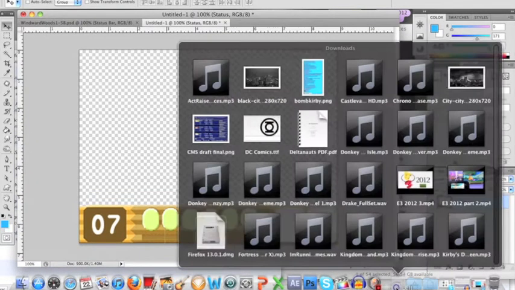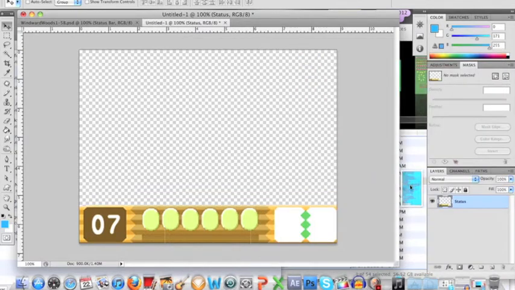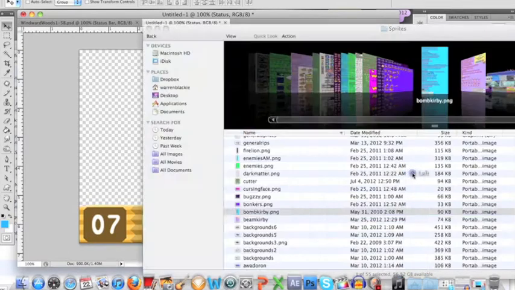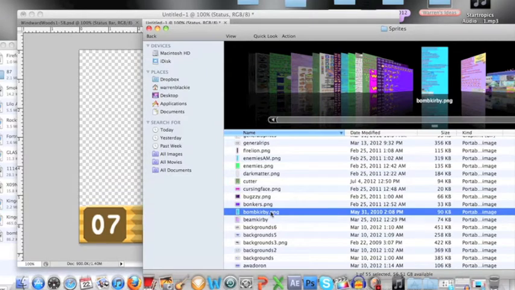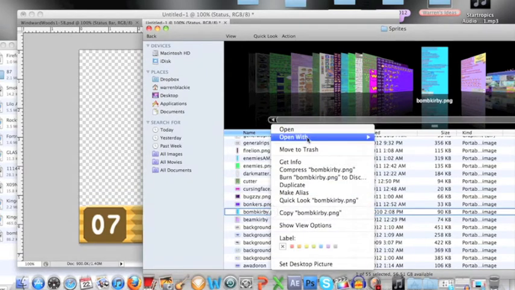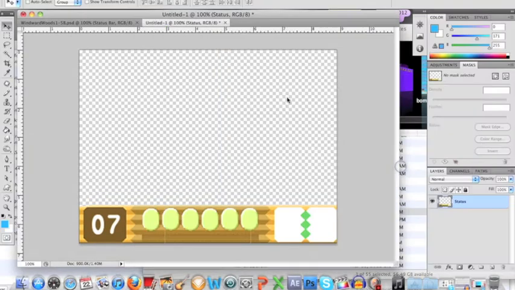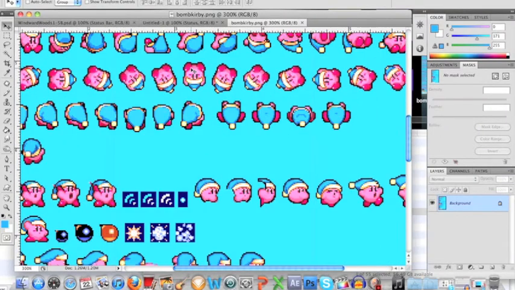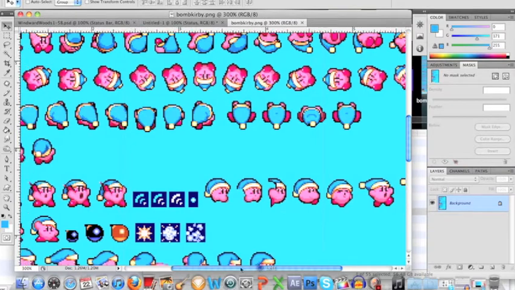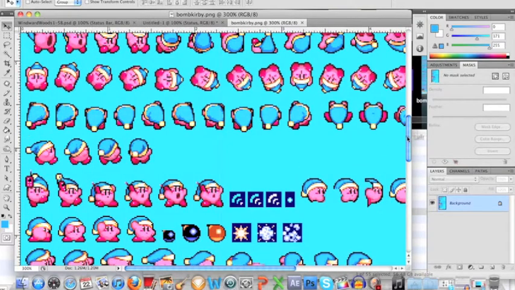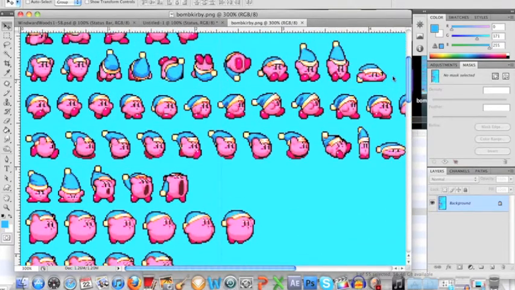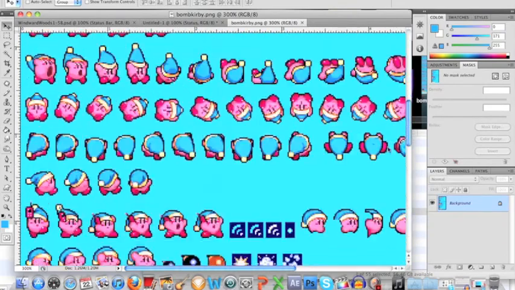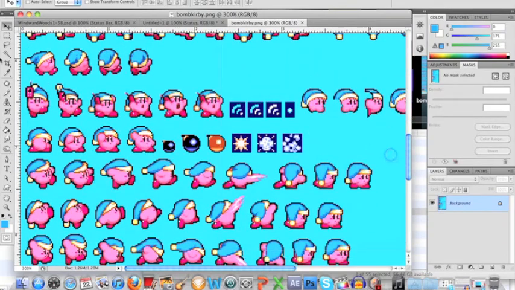My download's done. We're going to take Bomb Kirby. We're going to drag him into my sprite file. We're going to right click, open with Photoshop. Zoom in on here. Let's try and get a sprite that we can use. We want like a real action-oriented one. There we go.